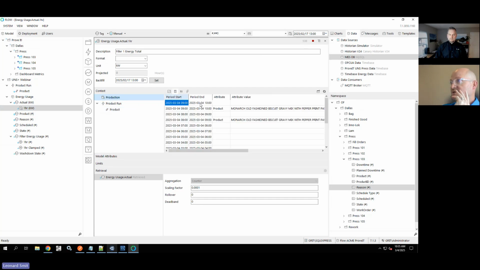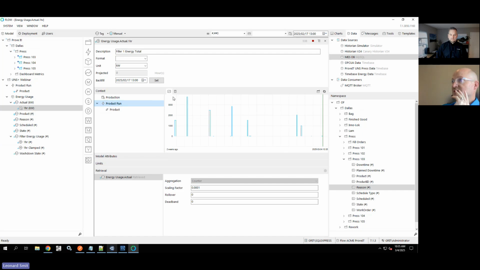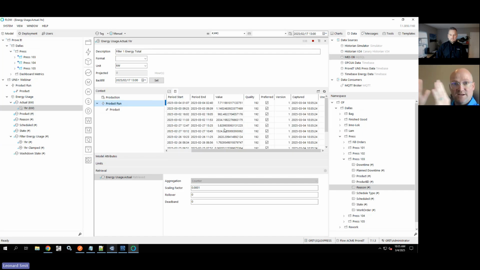I can see what is the actual product that's running. I can see what is the consumption per product, and I can also see the consumption per individual run, how much consumption that is. Cool, that's great.